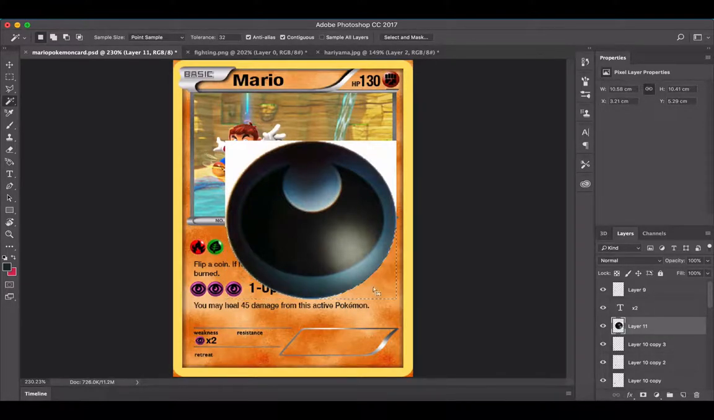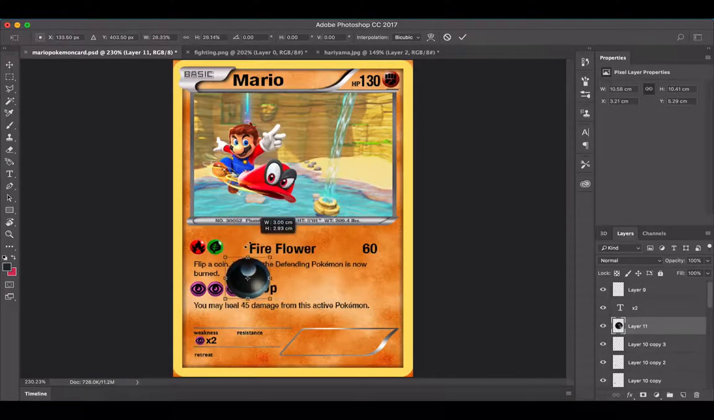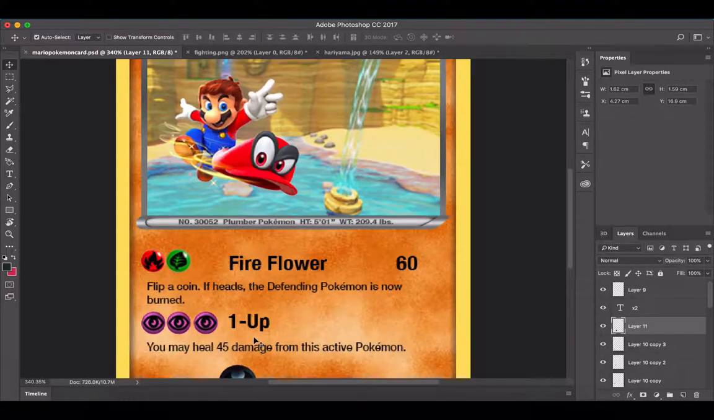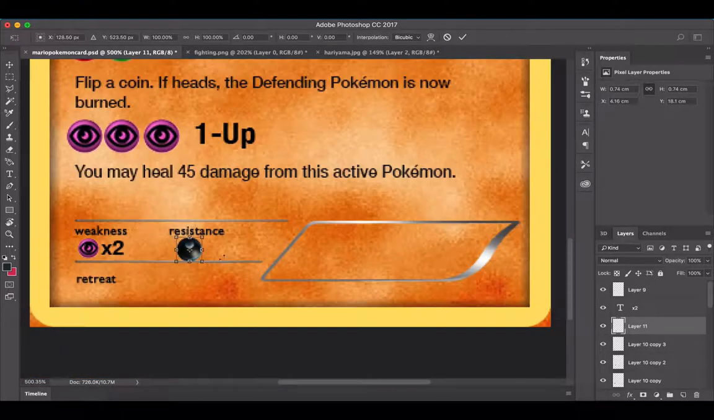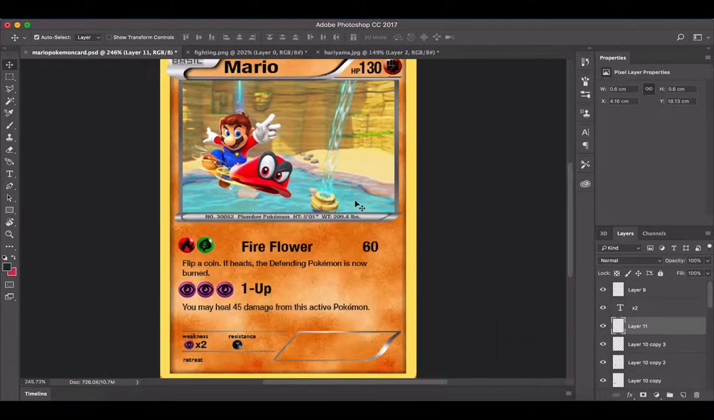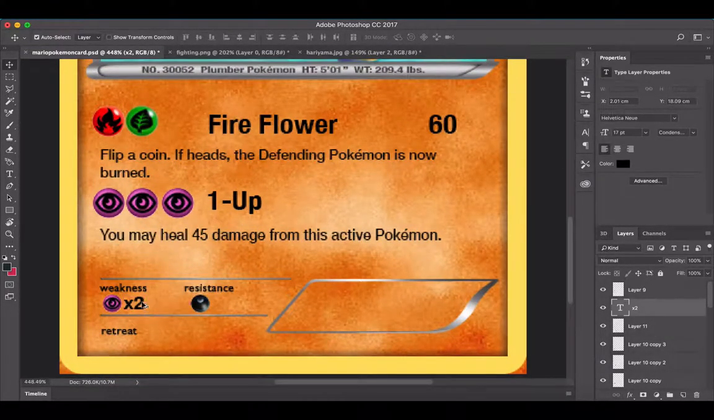So first off, we need to get rid of any white spaces, using the wand tool and erase. Now shrink it. You want to shrink it and put it underneath the resistance row. So usually with resistance, there's a subtracting sign in front of it, meaning it subtracts a certain amount of damage that goes against the Pokemon. So if a dark type, for example, tries using a move on this fighting type, we could do minus 30, I guess. Yeah, so we can copy that.